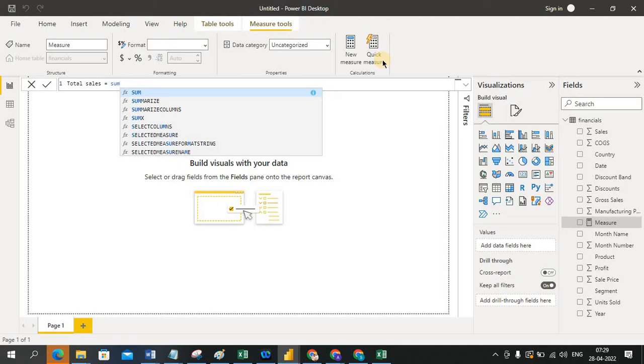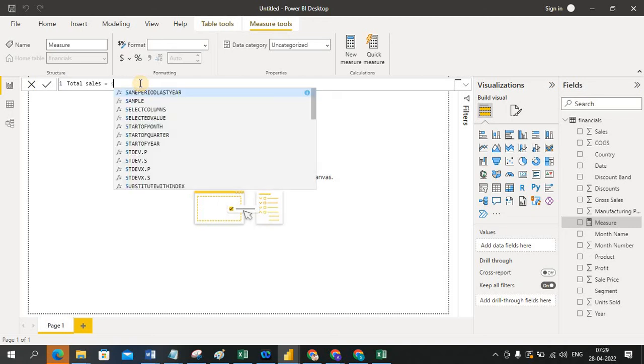create here. I know that I am going to do a sum, so if you try to give the DAX function, it will present you what type of format it should contain. So you just type sum here. If you give su, it starts showing many functions.